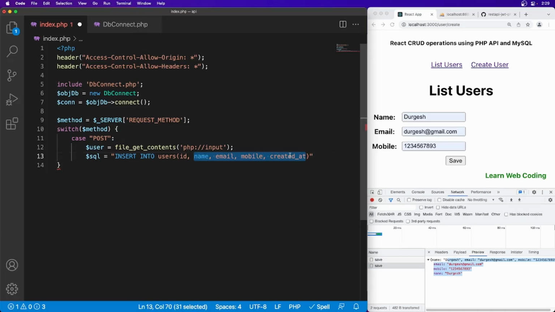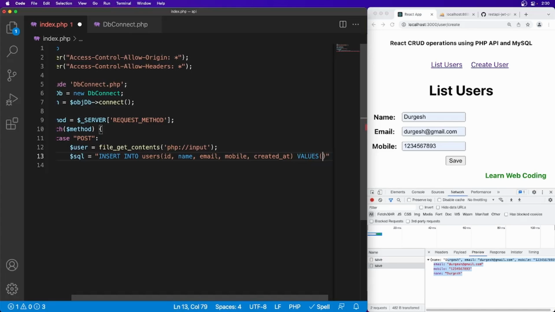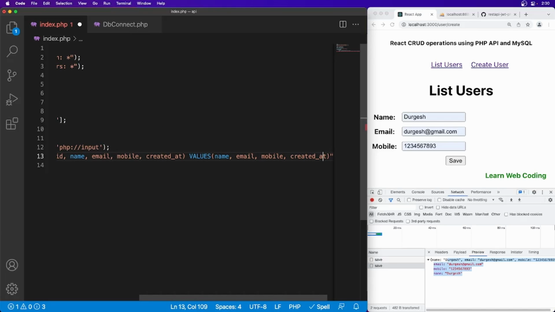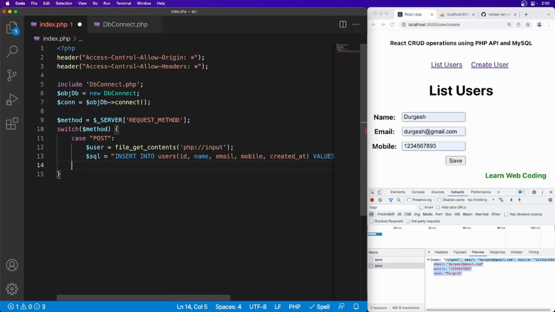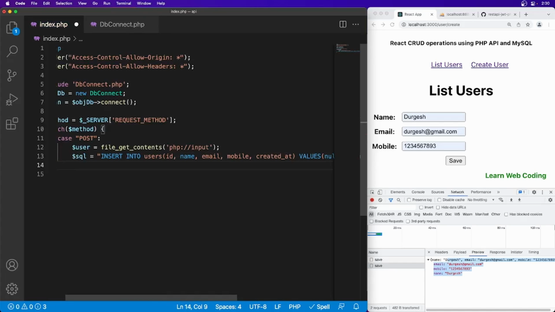So I'm just going to copy it, and here let's use values and paste it here. But this time we have to bind these parameters. For that there are two ways: either you can use a question mark or you can use a colon and then the name. And here I'm just going to use null because the ID is auto increment, so it should not be a problem. Okay, so the SQL is created.